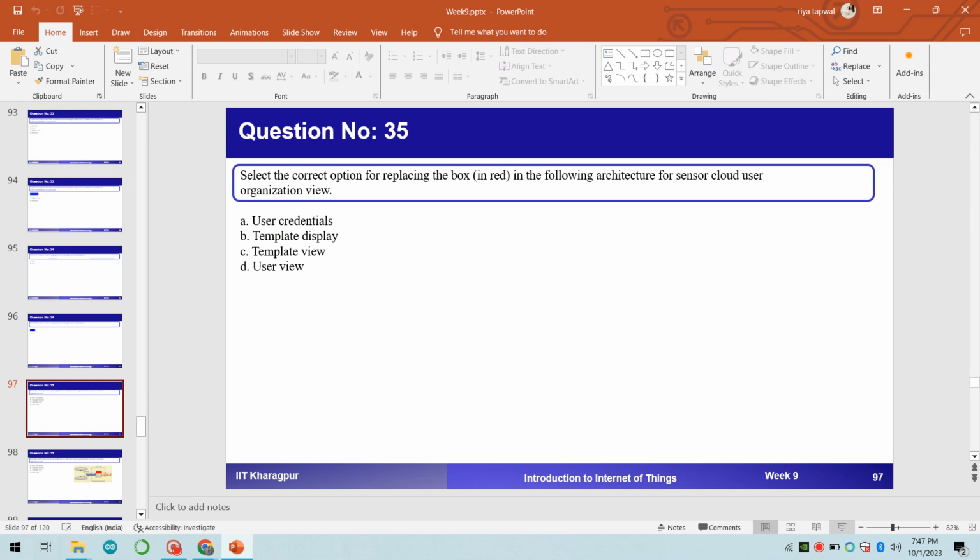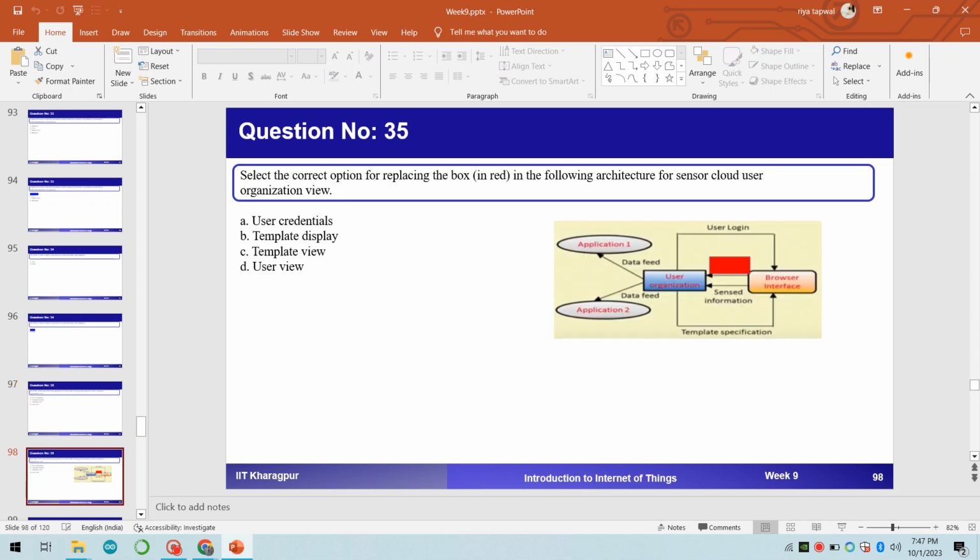Next question is, select the correct option for replacing the box in the red in the following architecture for Sensor Cloud User Organization View. So this is the red box. So what will be here?